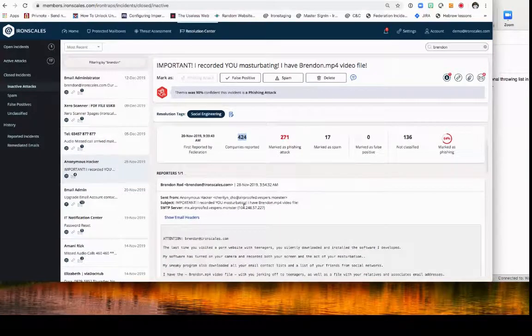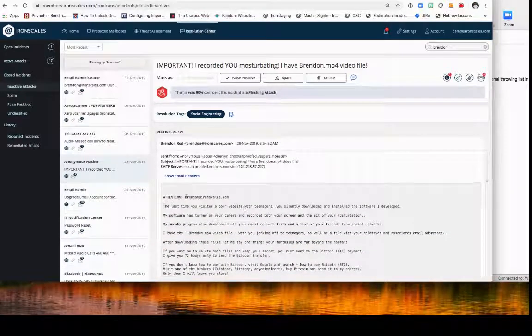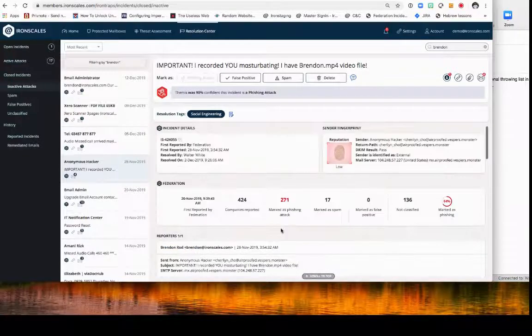Now, they won't have seen this exact email because there are different email addresses and so on, and the emails differ, there are file names that differ, but they've basically seen an instance of an email that looks very similar to this. 424 companies have seen it. 271 security analysts have already analyzed this email. They've already marked it as phishing, and they are actively purging this attack from their mailboxes going forward.